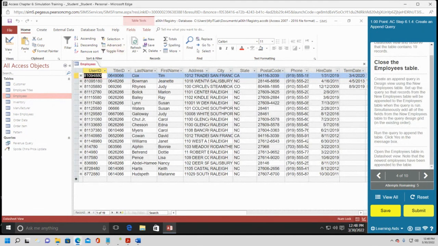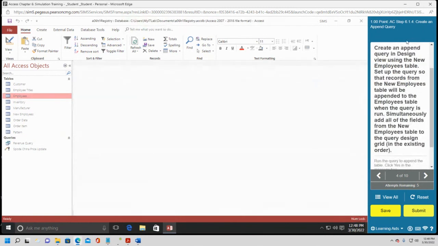All right, close the employees table. So we want to see there's 19 records, okay? 19 records, close it. All right, create an append query in design view. So an append query adds records to an existing table, okay?